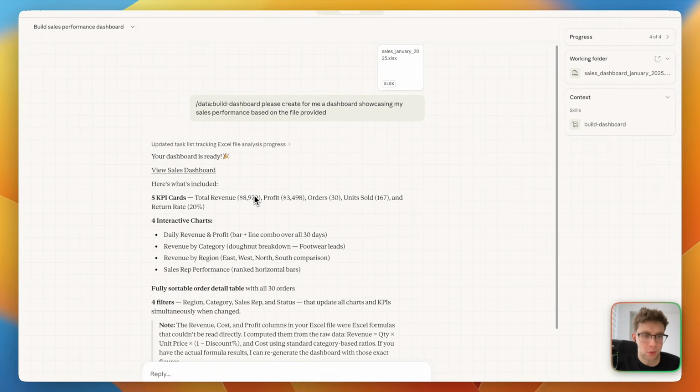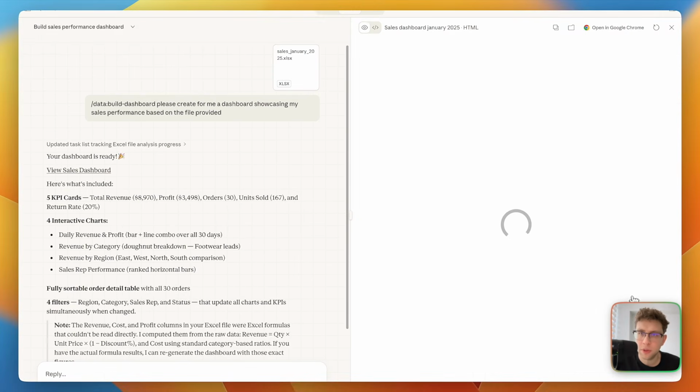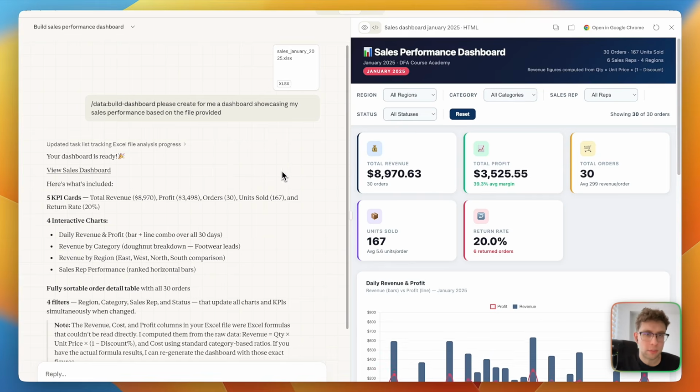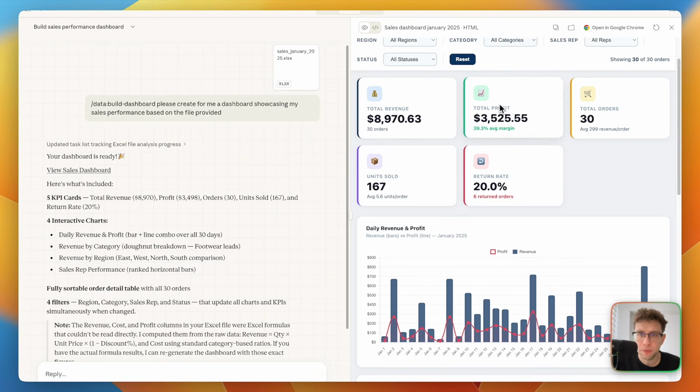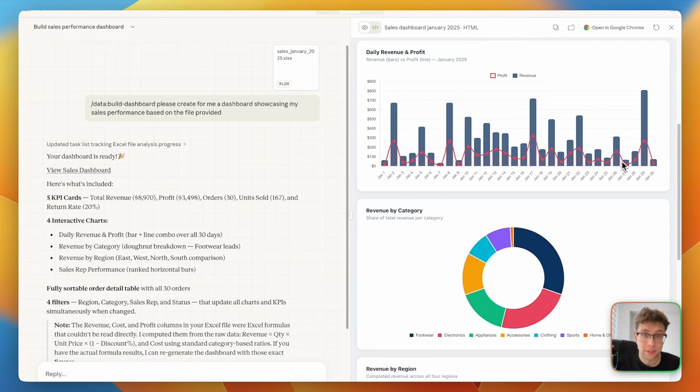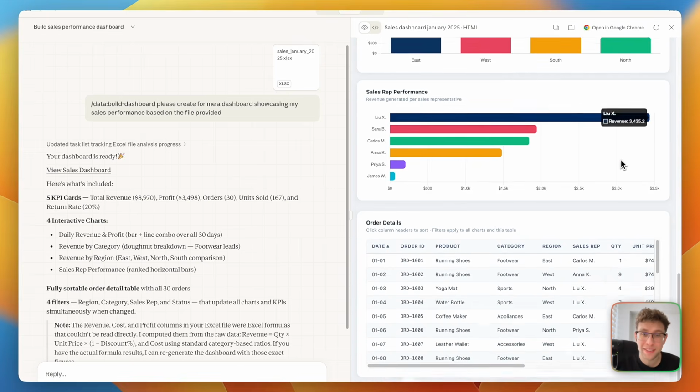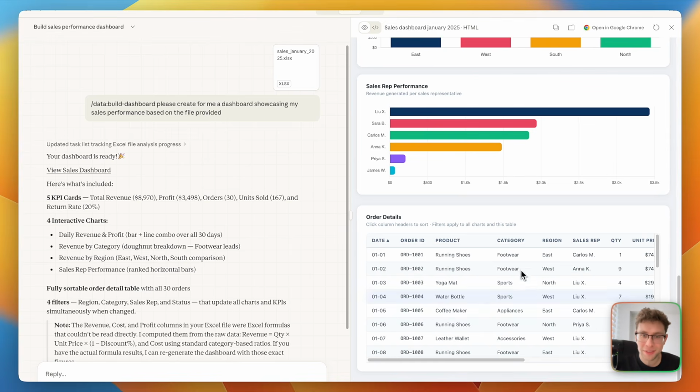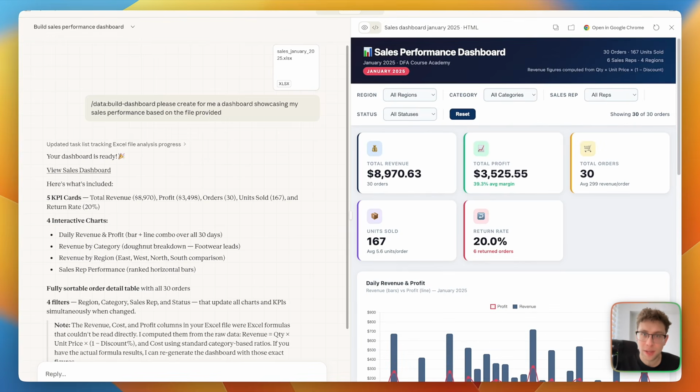So let's take a look at our dashboard. We can preview that here at the right side. It's probably going to be interactive. Wow, it looks great. We've got the total revenue, total profit, total orders, and just look at what we've created with this plugin and with this skill. That's amazing. Wow, it's really impressive.